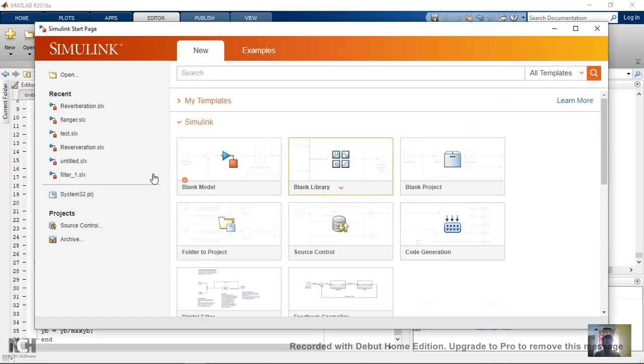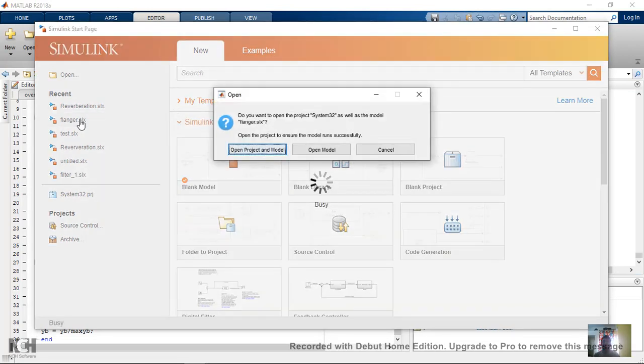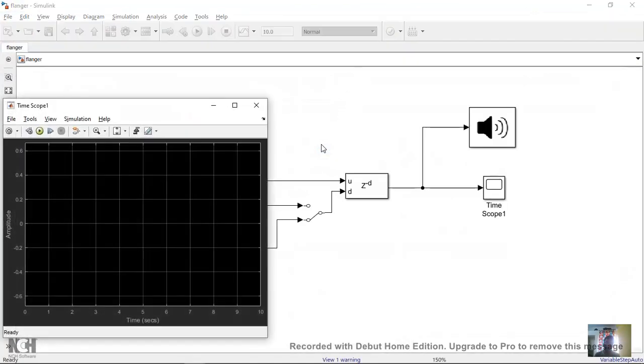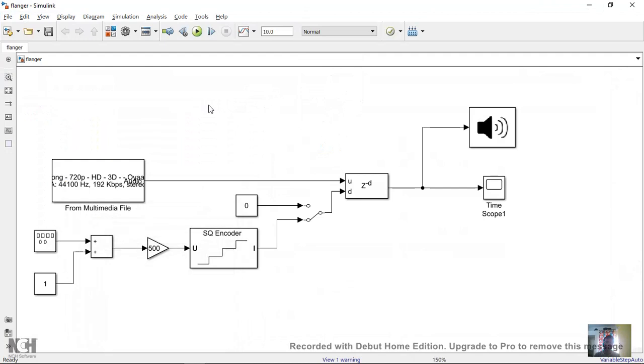So let's open Simulink, and then flanger and reverberation. So I already told you flanger is something where the delay is a sinusoidal variation. So the input is going with this for no delay, so that the output is just the input song, and then this is the signal generator.